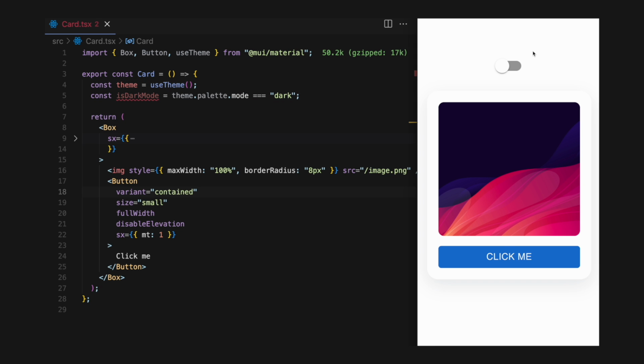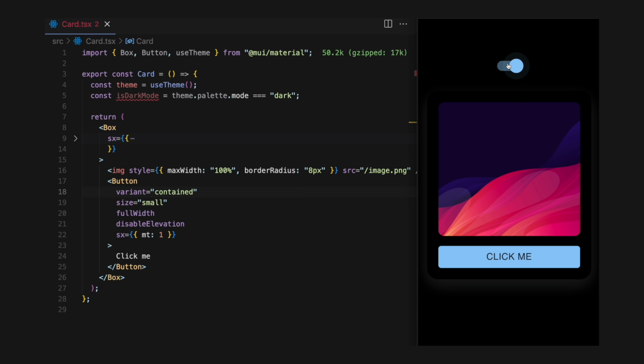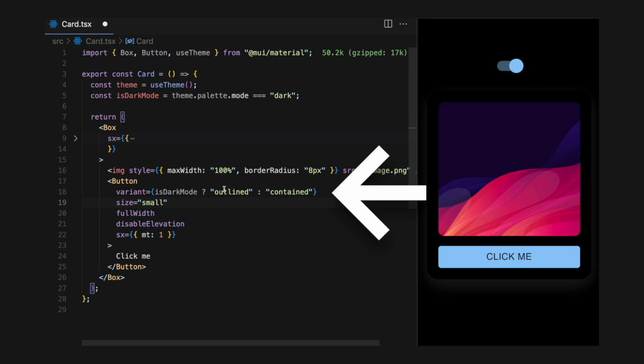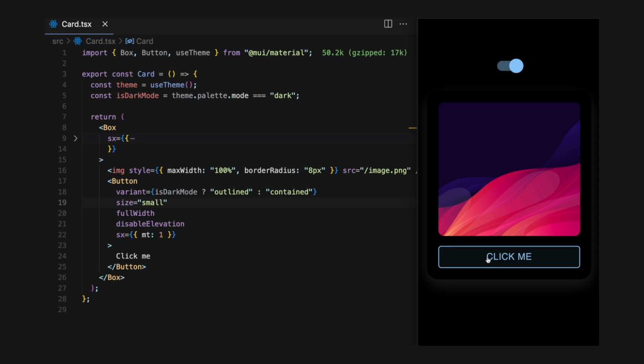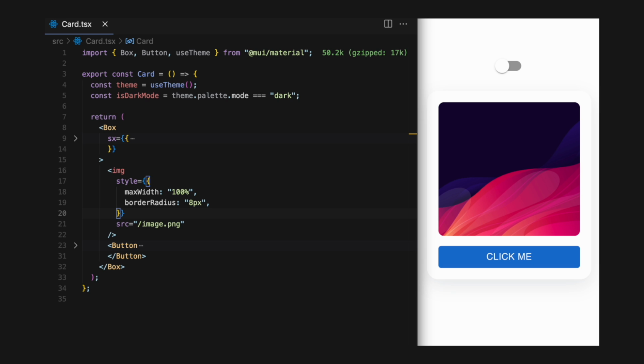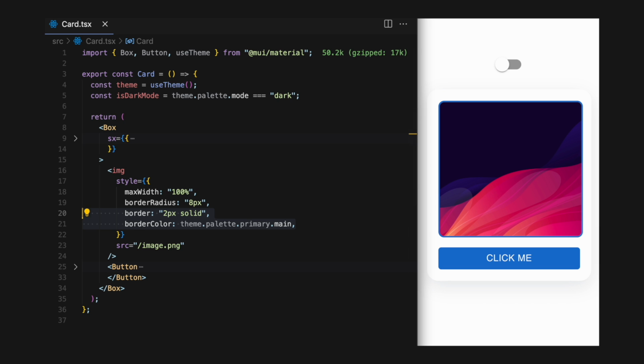For example, let's say you have a button in which you set the variant to contained. You like how it looks in light mode, but in dark mode, you want it to be outlined. In this case, you can simply take the theme object, check the mode, and conditionally apply the variant. Easy. And here's one more cool thing you can do now. If you have normal HTML elements or components from other libraries, you can style them using your theme. That way, you can keep your styling concise and reuse all the values you set in your theme.